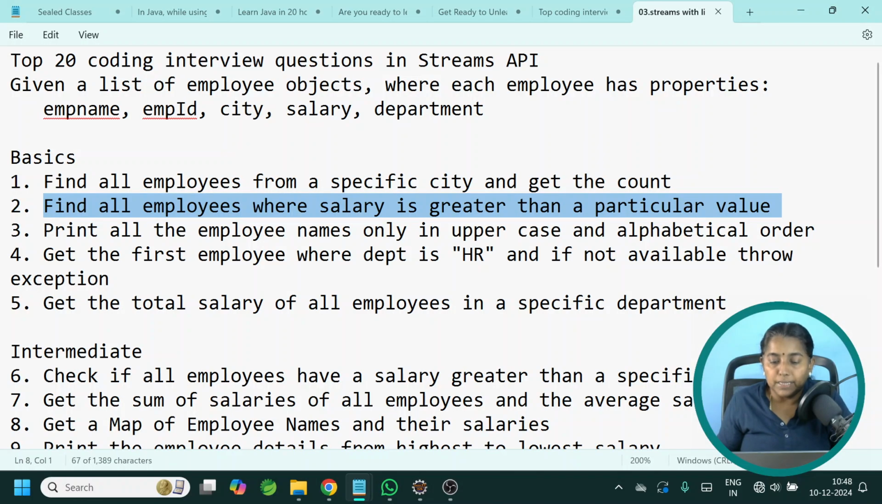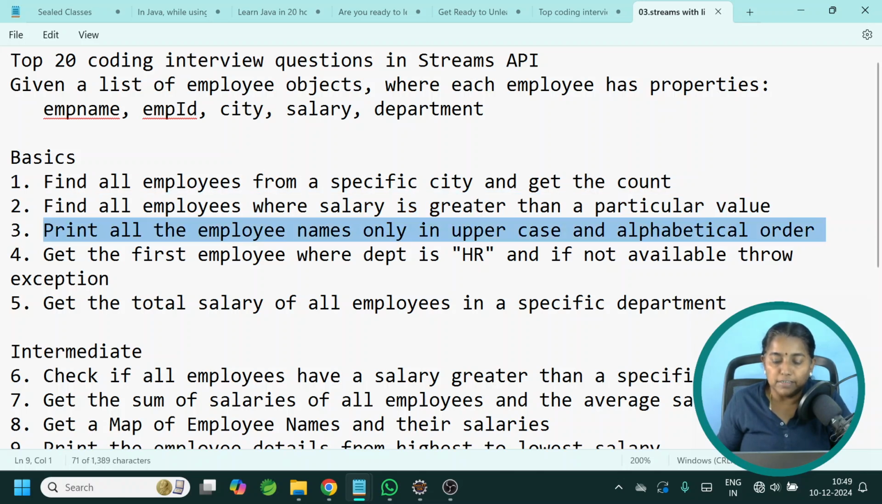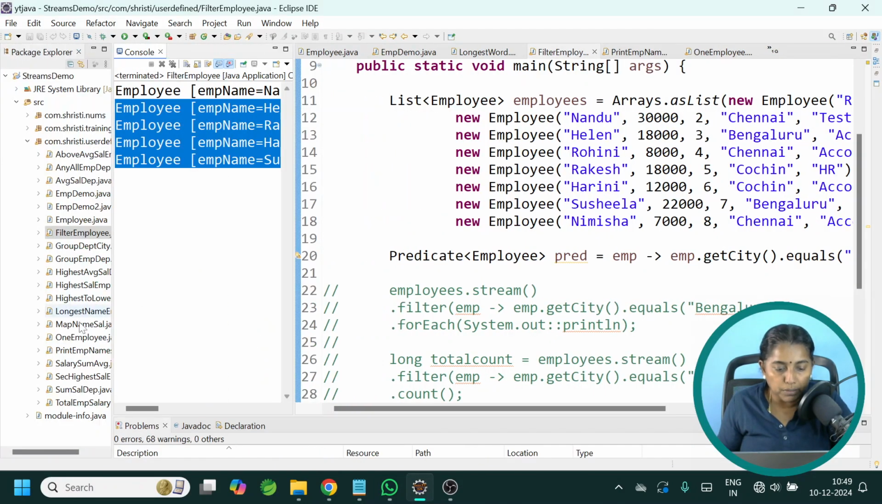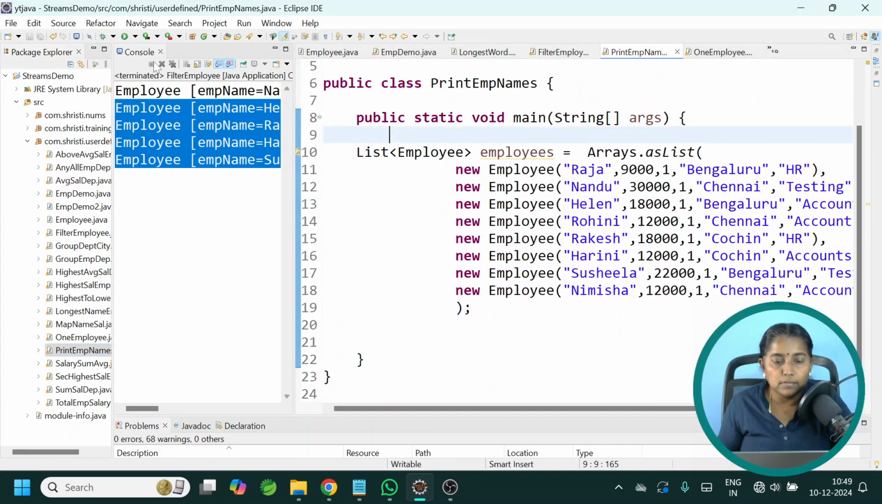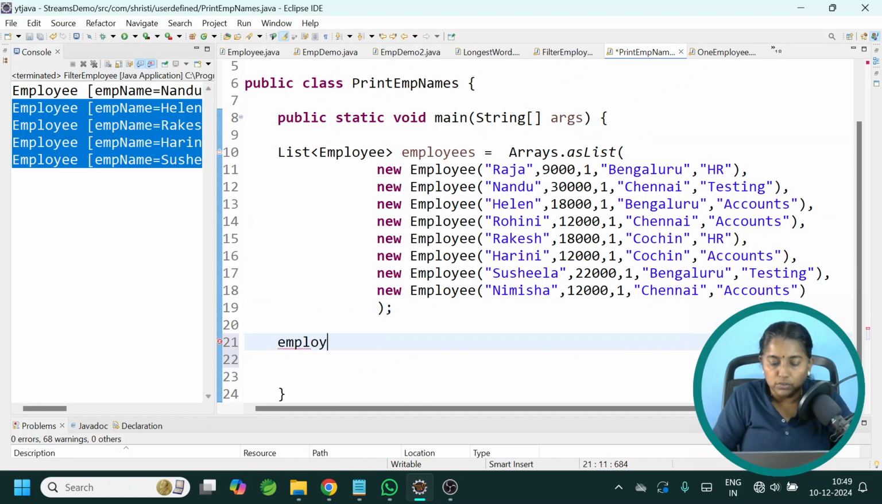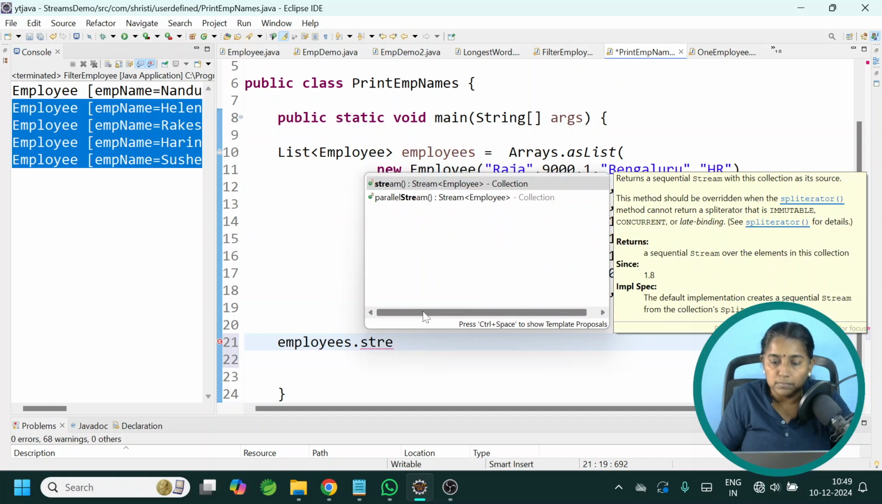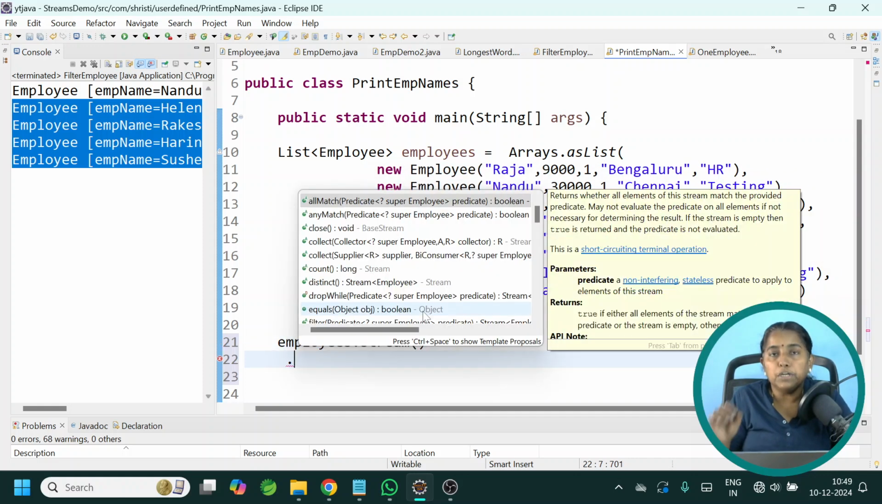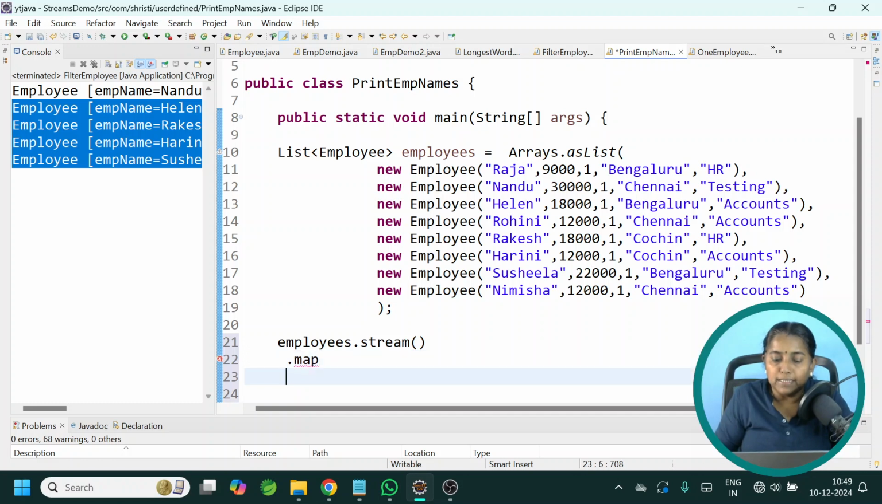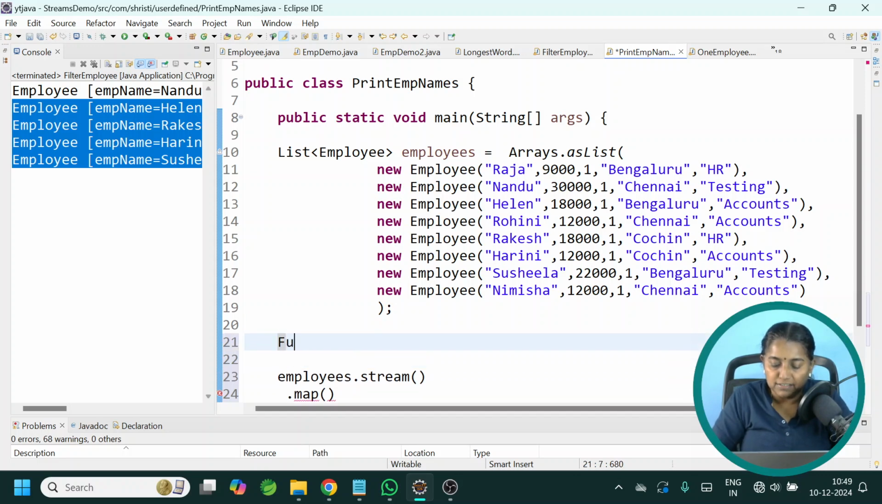Print all the employee names only in uppercase and in alphabetical order. We will try this out. Let me open a new class, PrintEmployeeNames. As usual, convert your employees into a stream. Now, I need to print only the employee names. When you want to convert from one form into another form, the method that you need to use is map. Map takes a function as parameter. So, we need to provide the implementation of the function. Let me provide the implementation separately first.